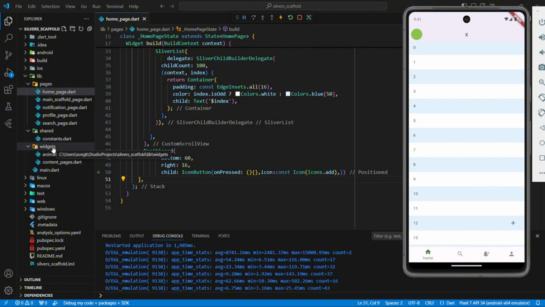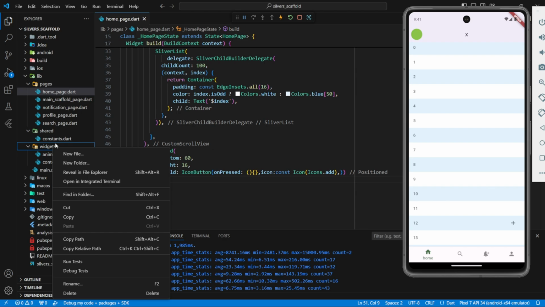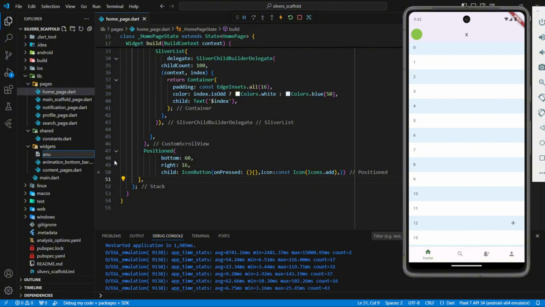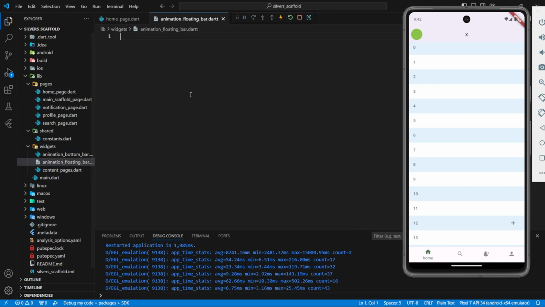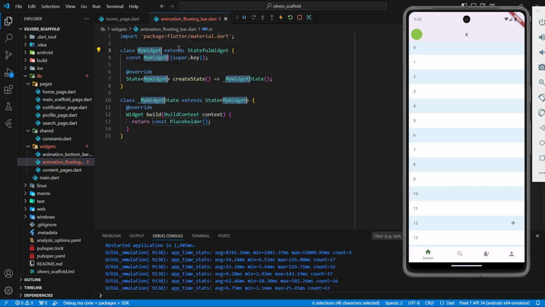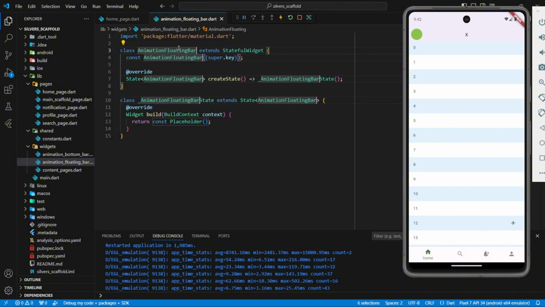So I'm going to create a new file, which I'm going to call animation floating action button. I'm going to call it animation floating, sorry, I put the wrong name. Got that, animation floating bar. And we're going to use a stateful widget, and I'm going to name it animation floating bar.